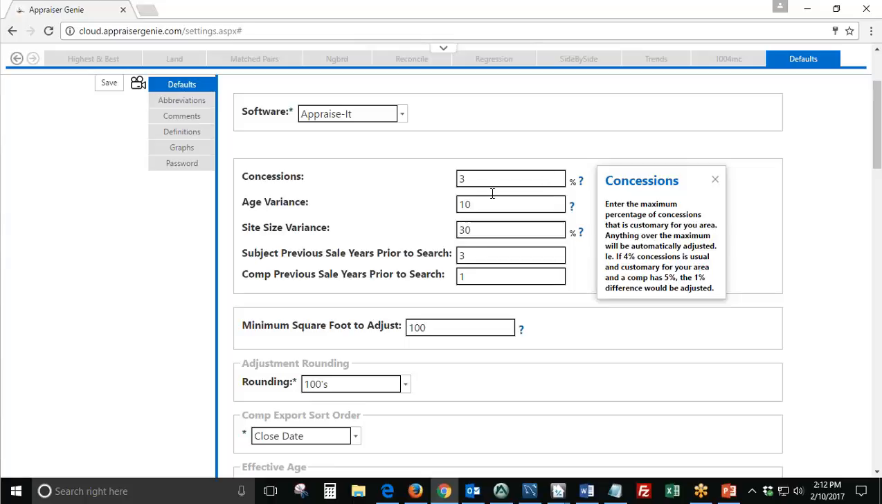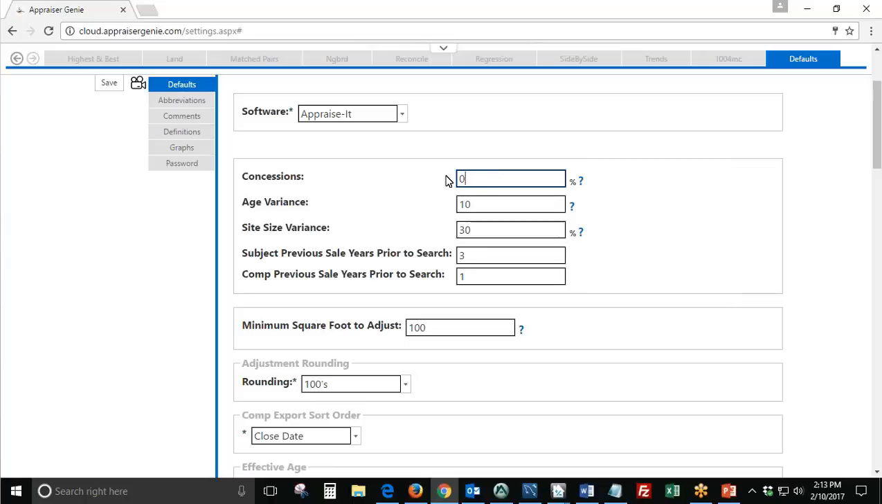If your MLS doesn't report concessions or it just varies too much, you can put a 0 there and we'll just adjust for all concessions that are reported. So I'm going to put a 3.